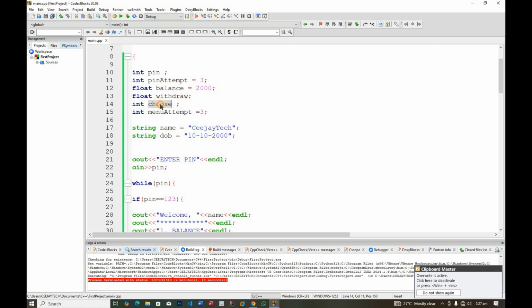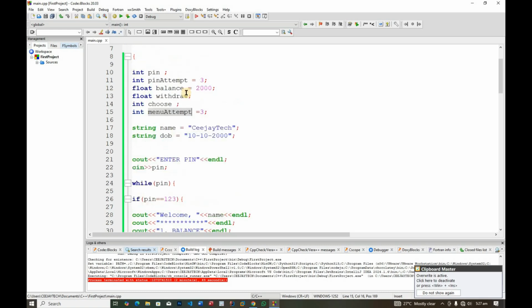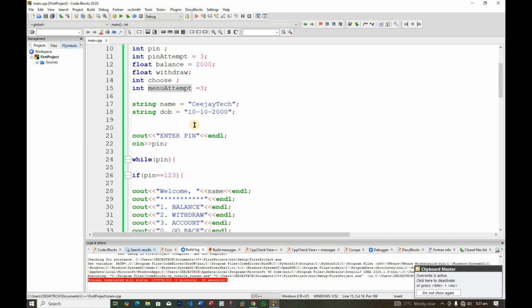And also the int choose gives me the opportunity to choose an option from the various options that are being provided. The menu attempts also give me the opportunity to retry on the various attempts that I make on the menu. So when I select from 0 to 3 and it doesn't fall within the range, I'm given 3 attempts, same as the pin.